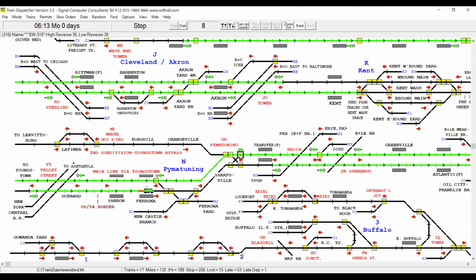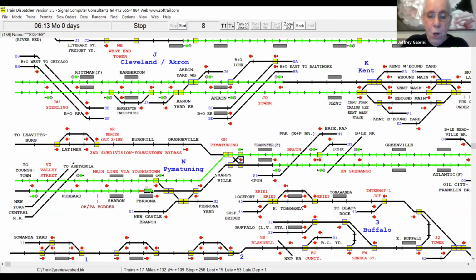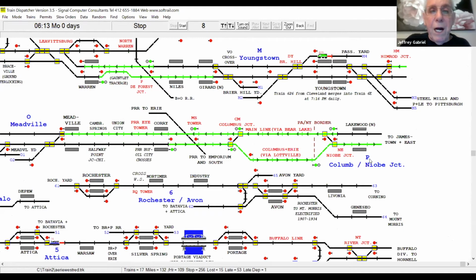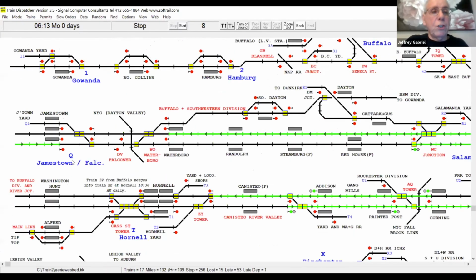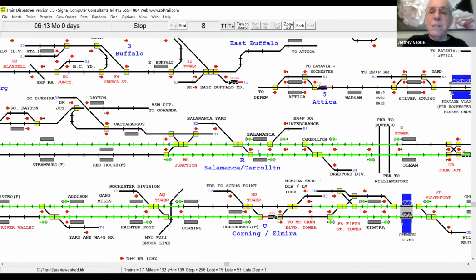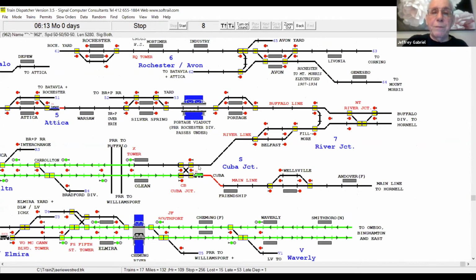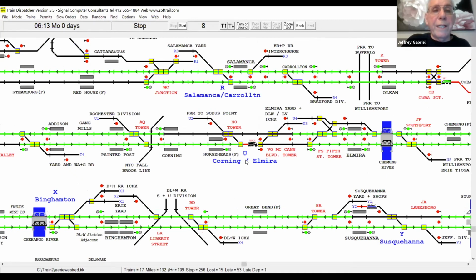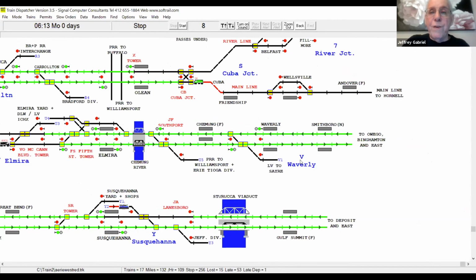N is Pymatuning, and the area around it, Transfer, Bruin, Shenango. O is Meadville. At P, you can see Columbus Junction and Niobe Junction. Q is Jamestown and Falconer. R is Salamanca and Carrollton. S is Cuba Junction. T is Hornell. U is Corning and Elmira. V is Waverly.